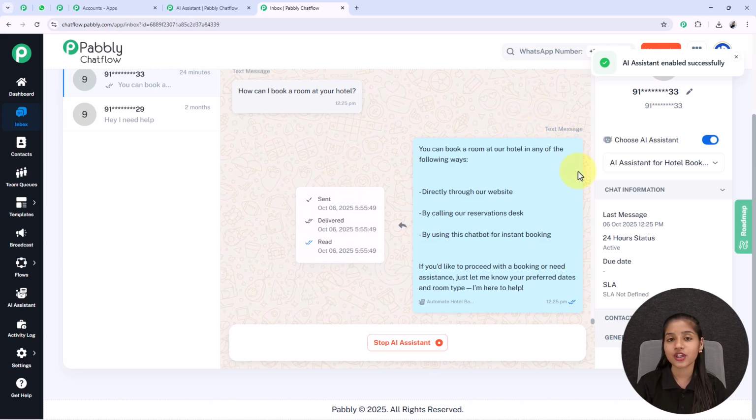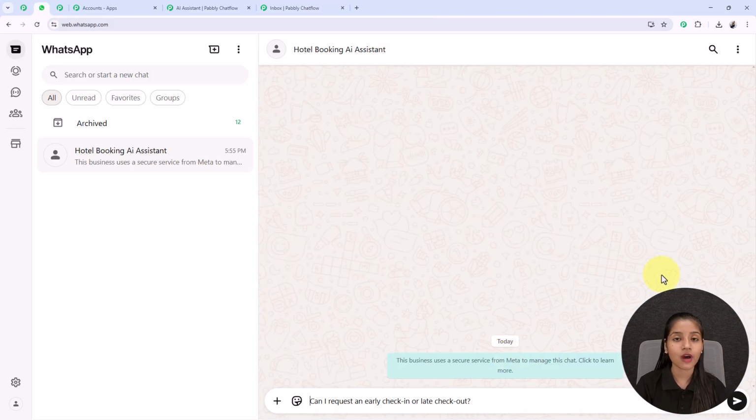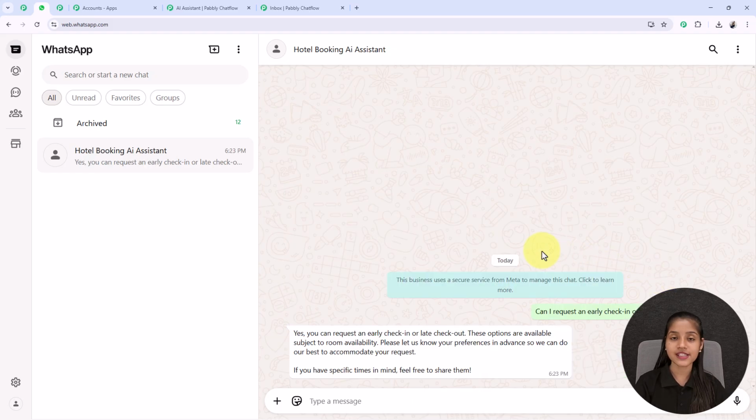Again, I am going to give you a quick overview of the working of this AI assistant. For that, I am again sending some messages to my AI assistant. This time, I am going to ask my first question to the AI assistant: can I request an early check-in or late checkout? See, the AI assistant will reply to me like this, that yes, you can request an early check-in or late checkout. These options are available subject to room availability.